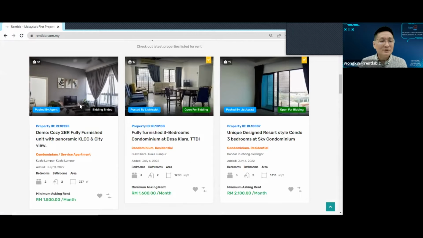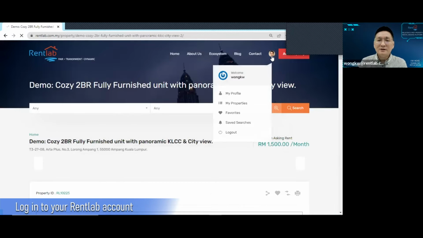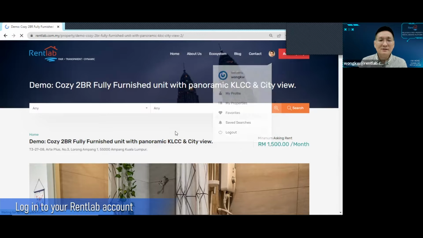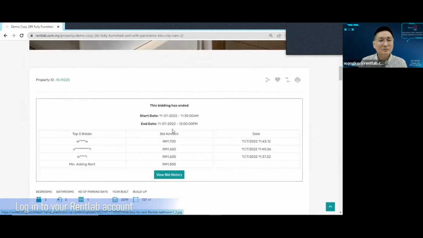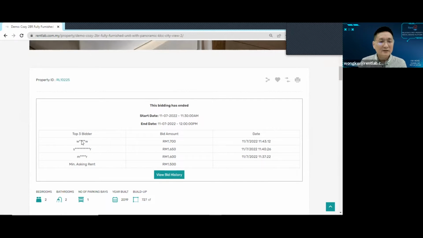So let's come to the previous property that we have successfully bid. Make sure you are logged in as your user and scroll down to the bidding sections. Here we will see that we are the top one bidder for the top 3 bidders listed in this table. The minimum asking rent started at 1,005 and our bid was 1,007.